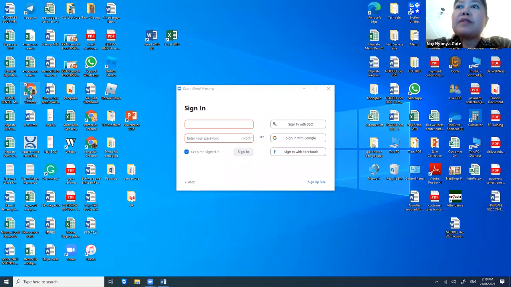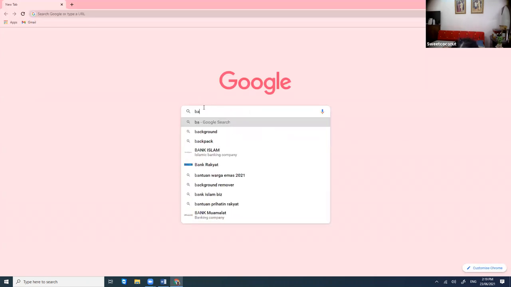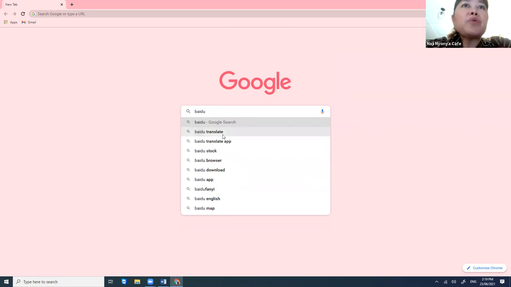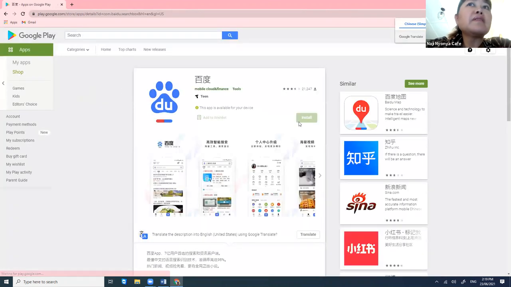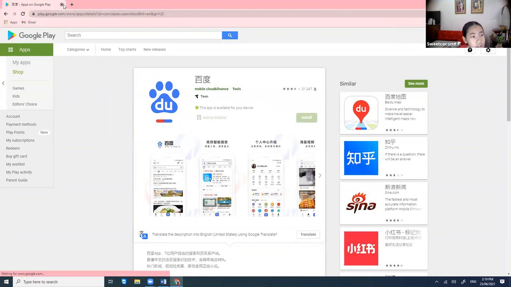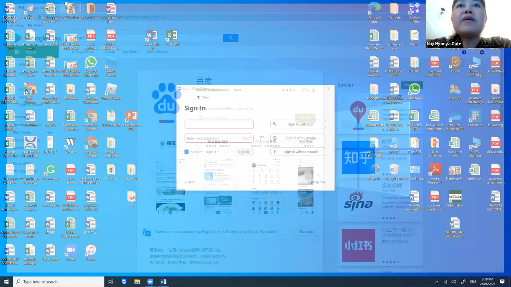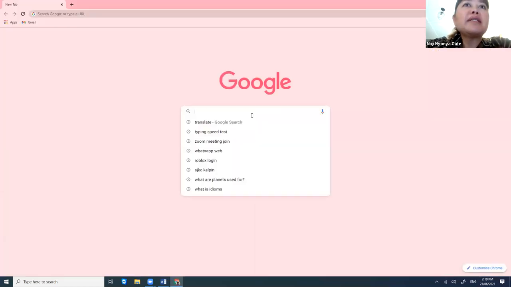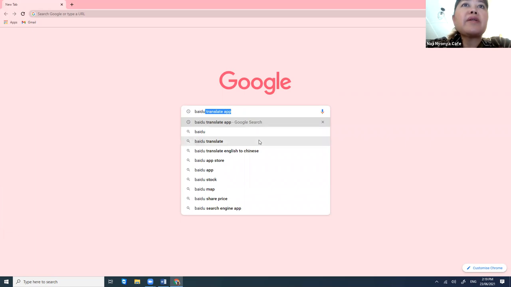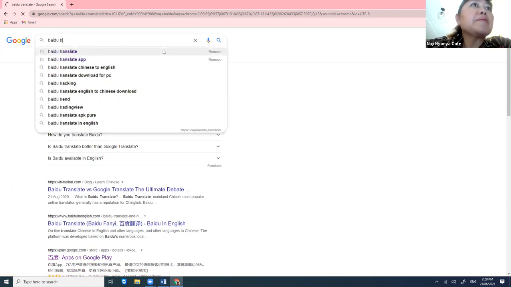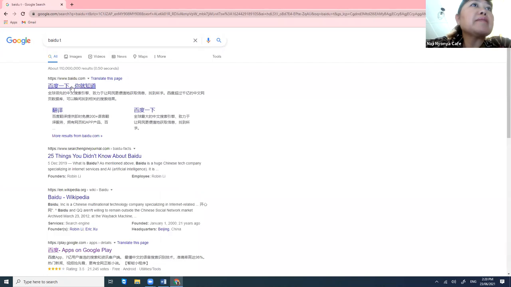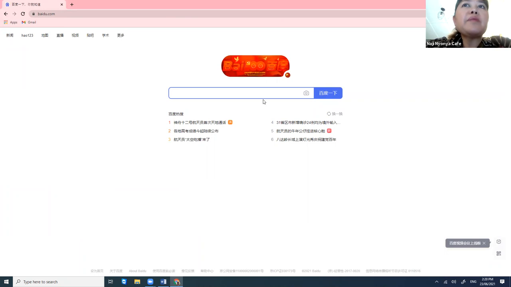Okay. Baidu. Baidu translate, okay? Why? Come on. Yeah, okay. Why? What's wrong? Baidu. Okay, click on that. Translate app. Oh, just Baidu is fine. Because you want the Baidu only, right? Okay. You key in Ye Mu Lai Ling.